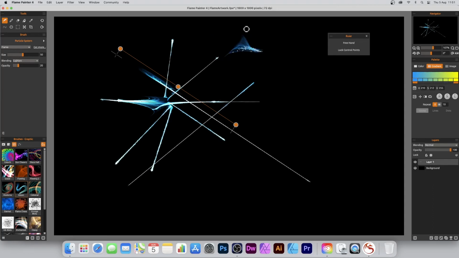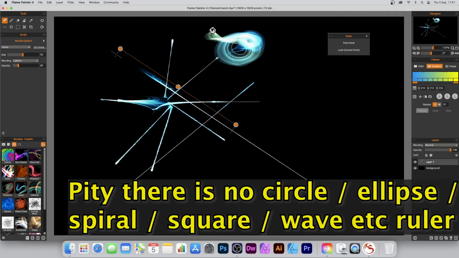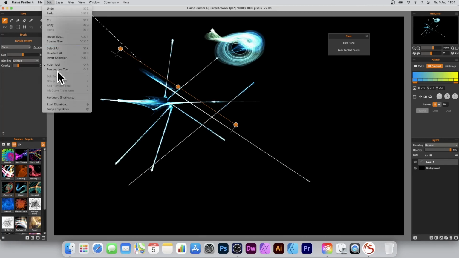But again, as I said, if you want, you can create some variation, just move away from that line. And that's all you've got. Now there's no ruler, there's like Edit and you've got a perspective tool, but there's no sort of spiral rulers, circular rulers. That would be brilliant as well. All you've got is a straight line. But straight lines can produce obviously squares, rectangles, grids, starbursts and polygons and millions of other shapes as well.